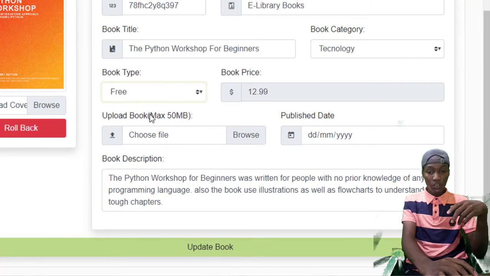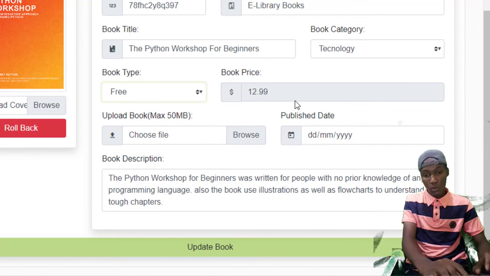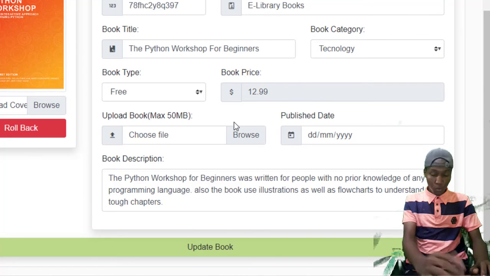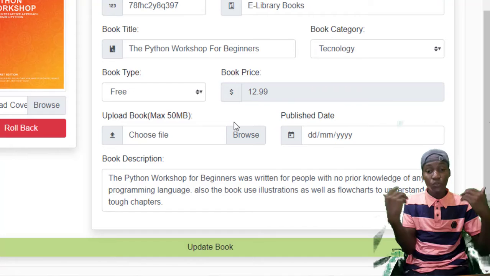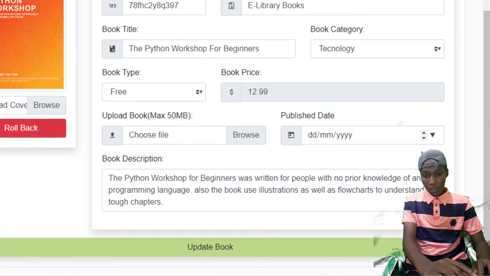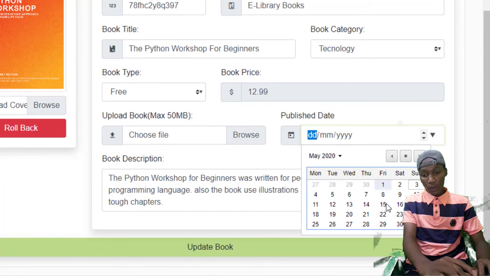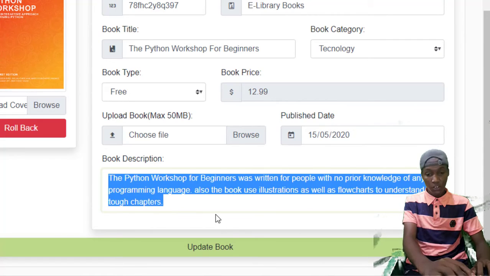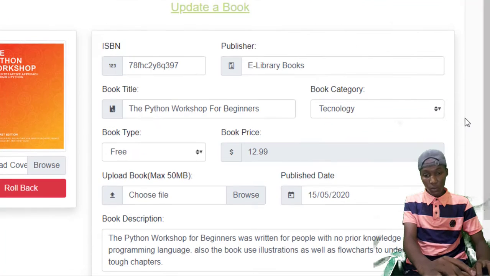If you want to edit or update the book to free, as you can see, the book price should just be free. The input should be disabled. He can also edit the publish date, and you can edit the description, and you can just hit the update book button and delete book.